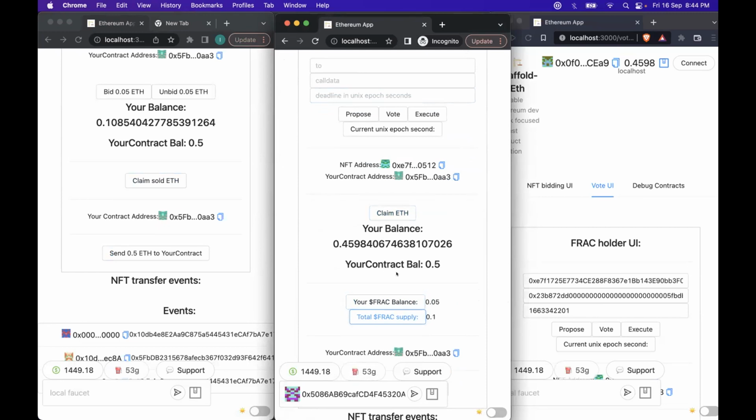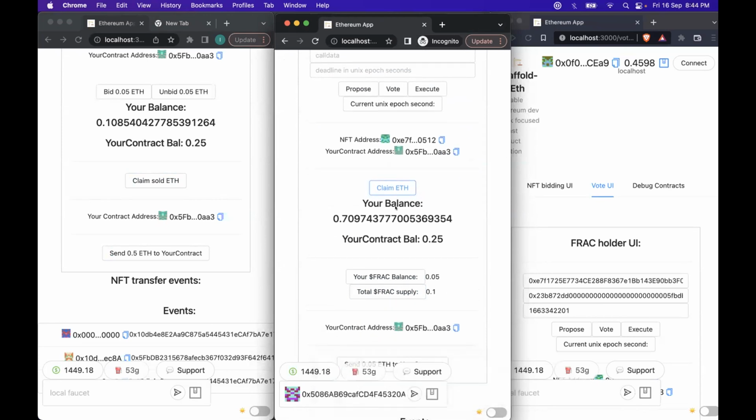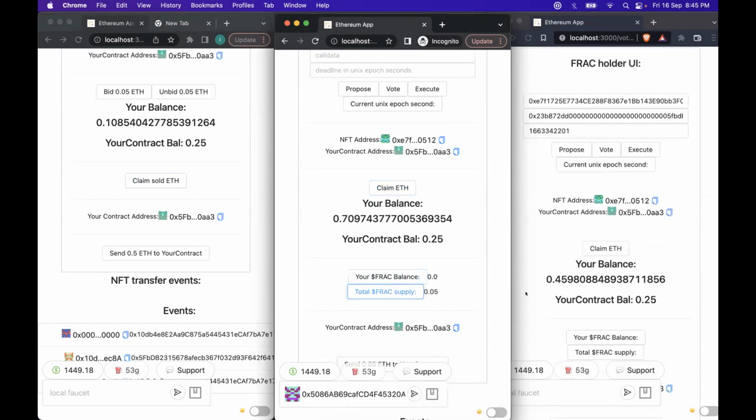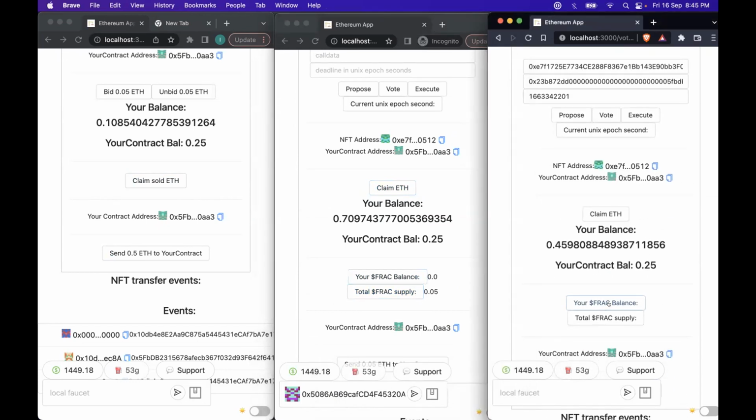So the ETH that they can claim would be proportionate to the Frac balance that they have. Once I click claim, we see the balance is 0.05. Now, if I check the balance of this, Frac balance is 0, supply has become 0.5.